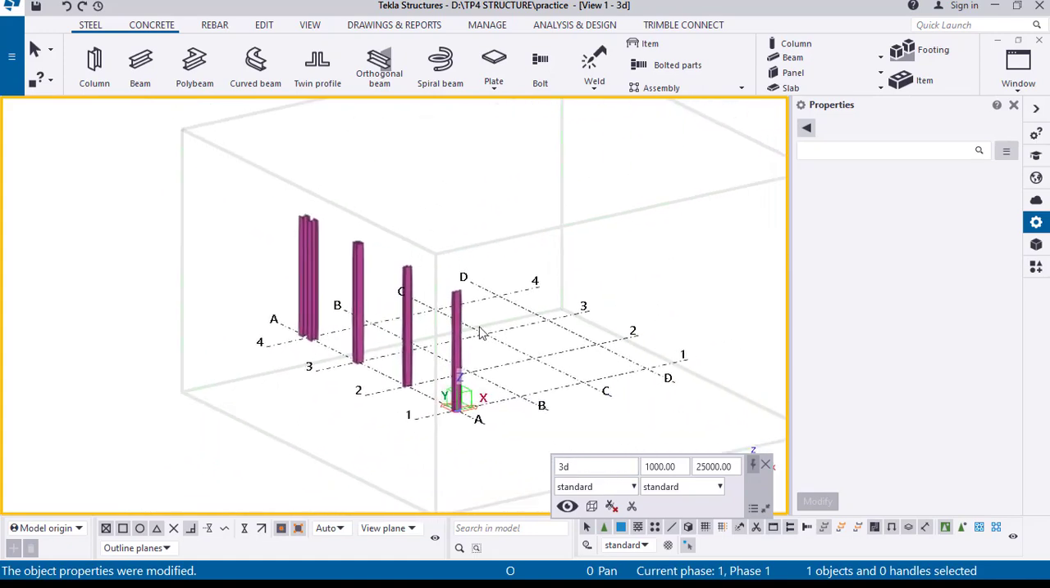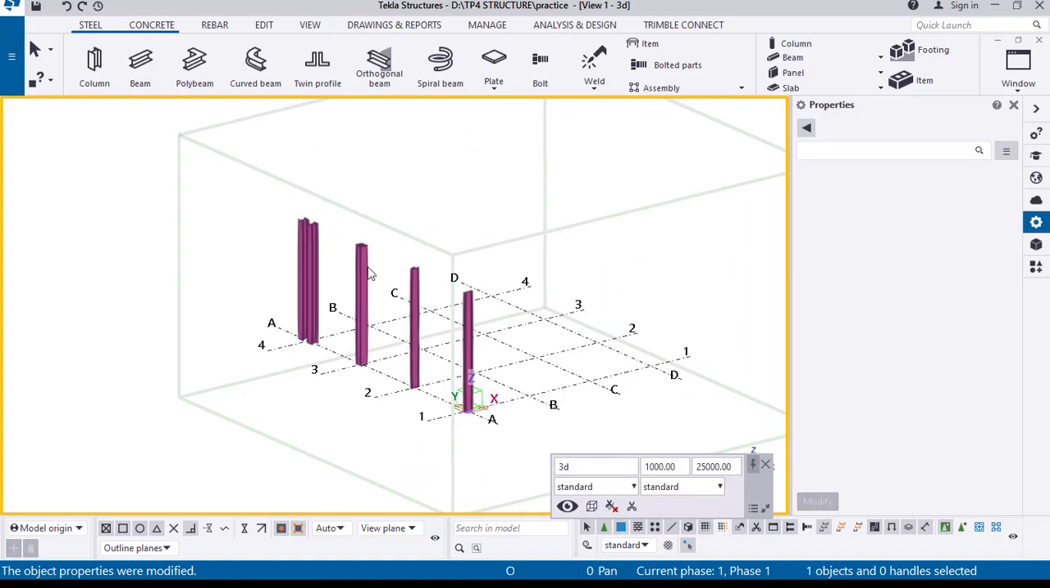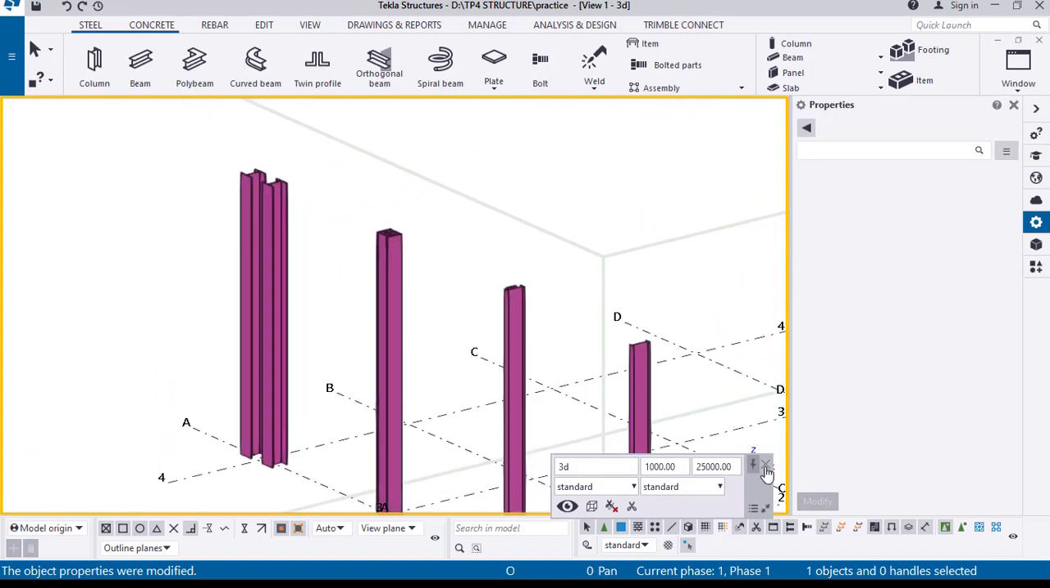So creating a column in a Tekla software is much easier than you think.